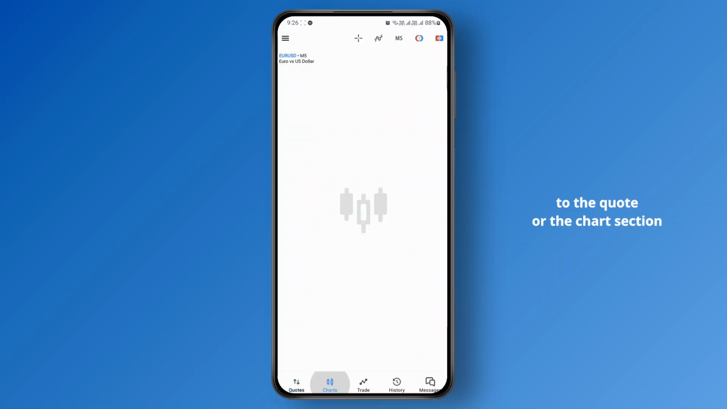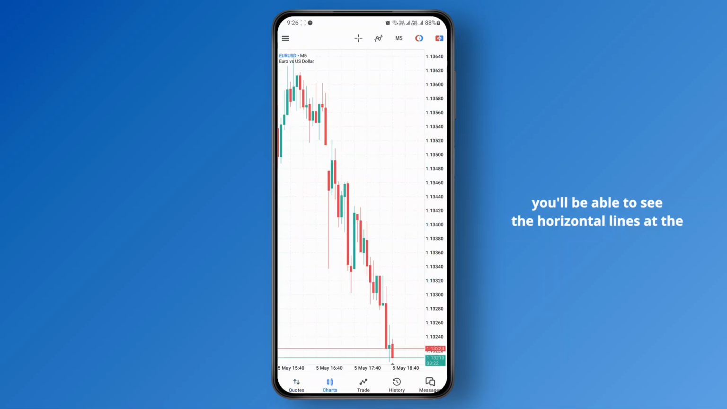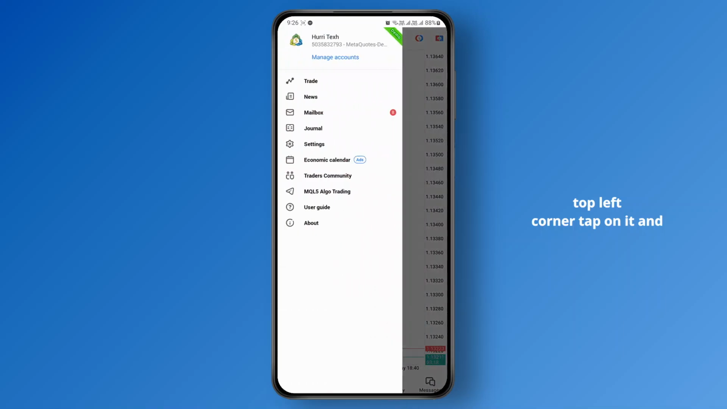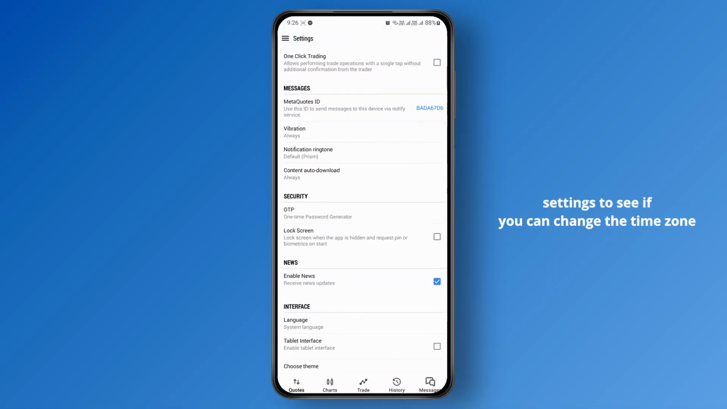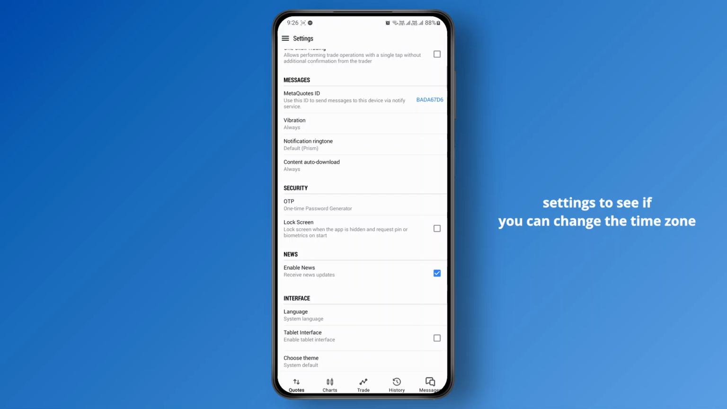So if you go to the quotes or the chart section, you'll be able to see the horizontal lines at the top left corner. Tap on it. And then from here, you can just head over to settings to see if you can change the time zone.